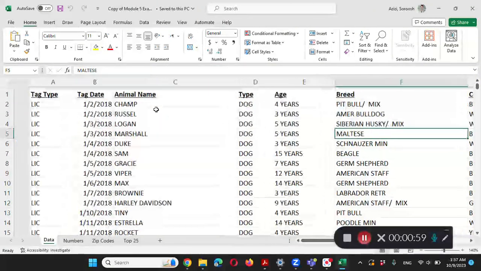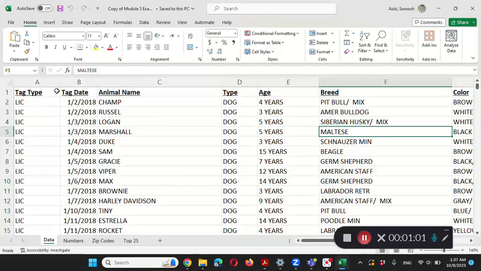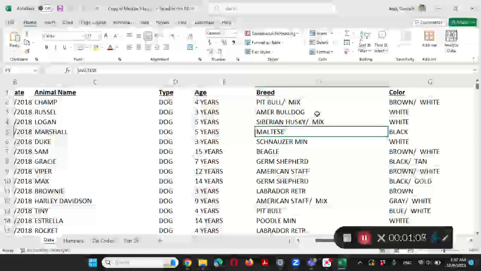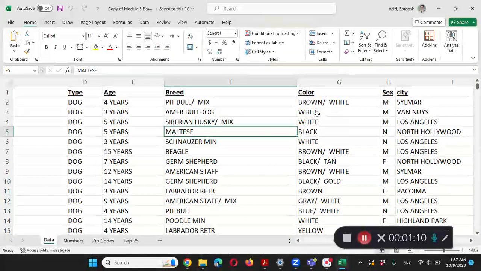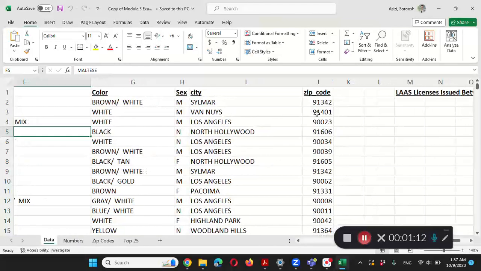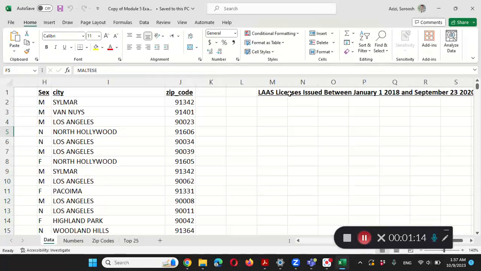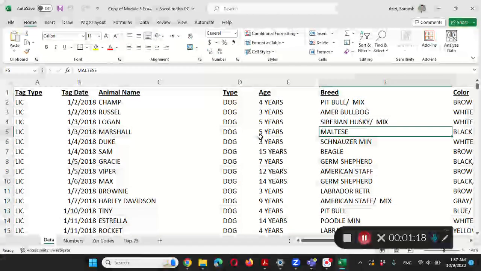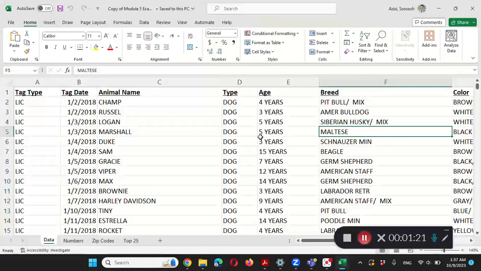Now here we have, for example, tag type, tag date, animal name, type is dog or cat, age, breed, color, sex, city, zip code, and then this one is just empty. So essentially it's information about pets in different zip codes in some California counties.